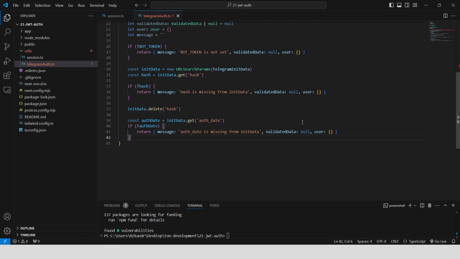Check if the authDate parameter exists in the init data. If it's missing, we return an error message indicating that the authDate is missing from the initialization data, along with null for validatedData and an empty user object. Parse the auth date into an integer timestamp and get the current timestamp in seconds. Then calculate the time difference between the current time and the auth date. We also define a constant for 5 minutes in seconds.